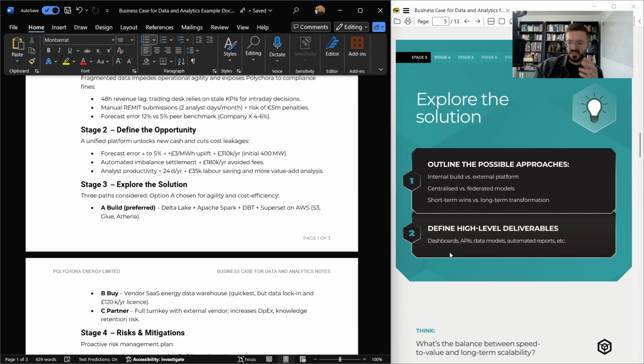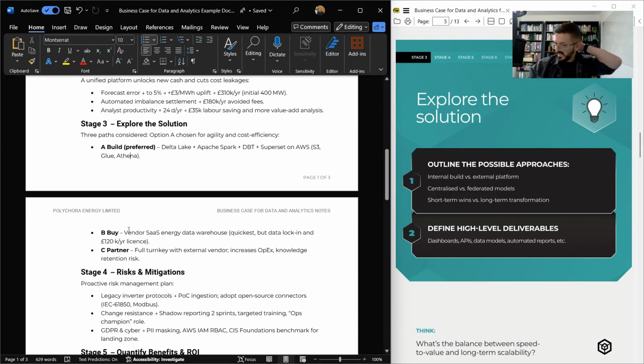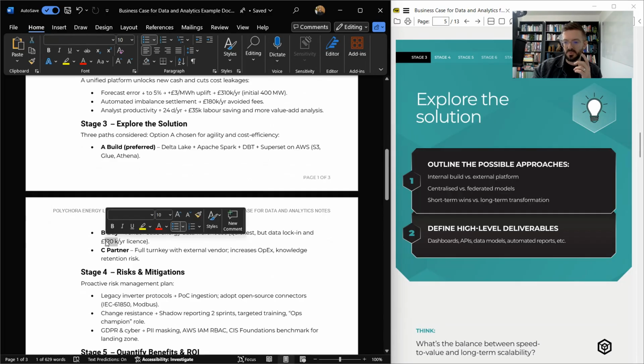Talk about that. So in this case, Jane's explored 3 paths, and she's looked at buy, build, partner options as well. So she thinks her preferred solution is to build this using Delta Lake, Apache Spark, and a few other tools. But she's explored, actually, there's some SaaS data warehouses that she could go for, but she's identified that there's a risk with lock-in on that, and the license fee is actually pretty large, which is probably not attractive for her, because it doesn't give her all the benefits that the build does.